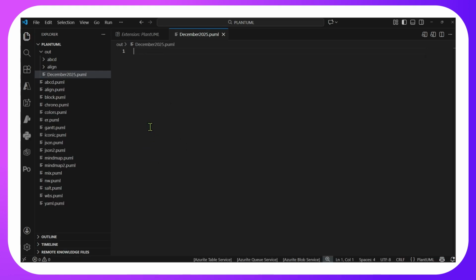Now, to start with, the syntax is @startuml. So either you start writing @startuml, or you just type in startuml, and then IntelliSense will pick that up. Just tab it out, and then you get the @startuml.